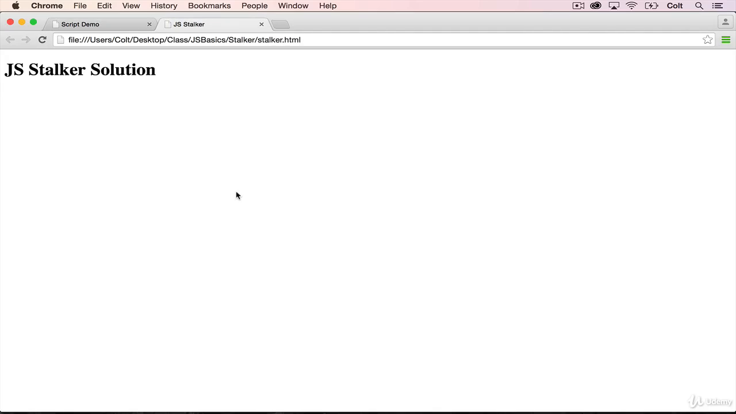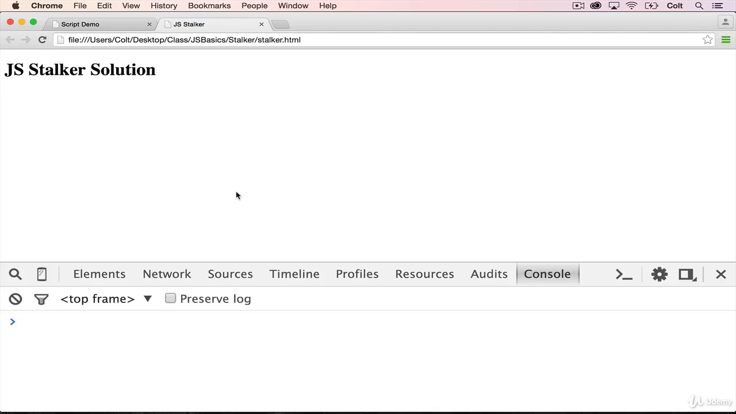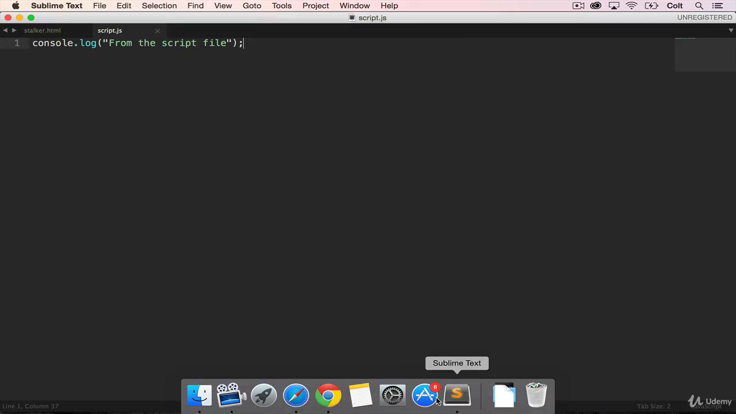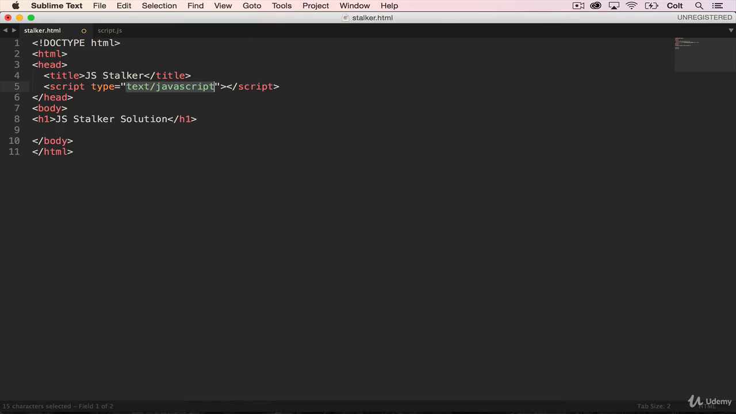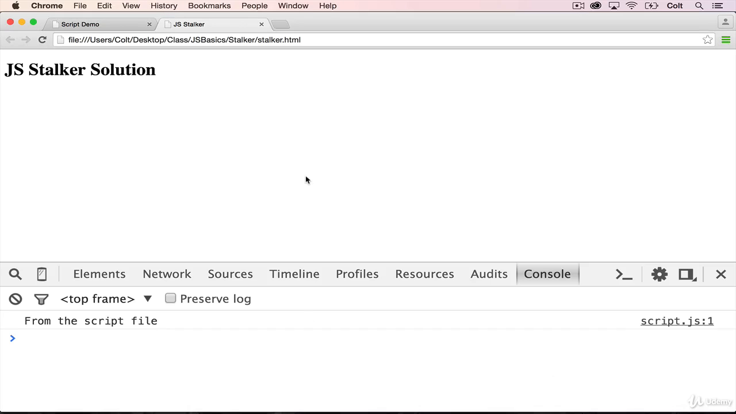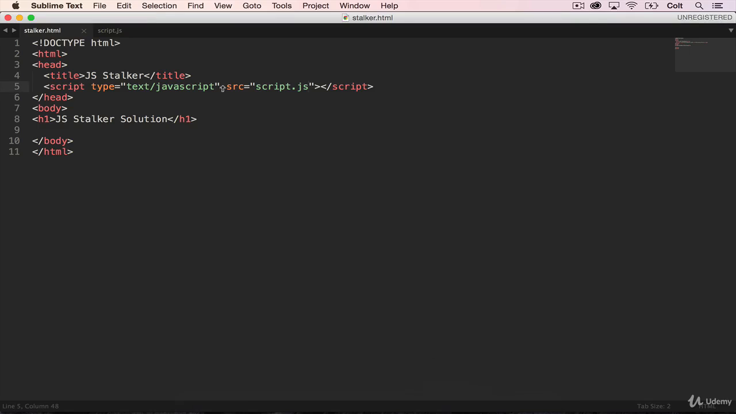We won't see anything unless I open the console. And I still don't see anything because I haven't connected my files. So that's the next part. I'm going to go here, add my script tag, source equals script.js. Make sure those match, script.js, script.js. Go refresh the page. Now I get my console.log from the script file. So now let's work on the logic here.